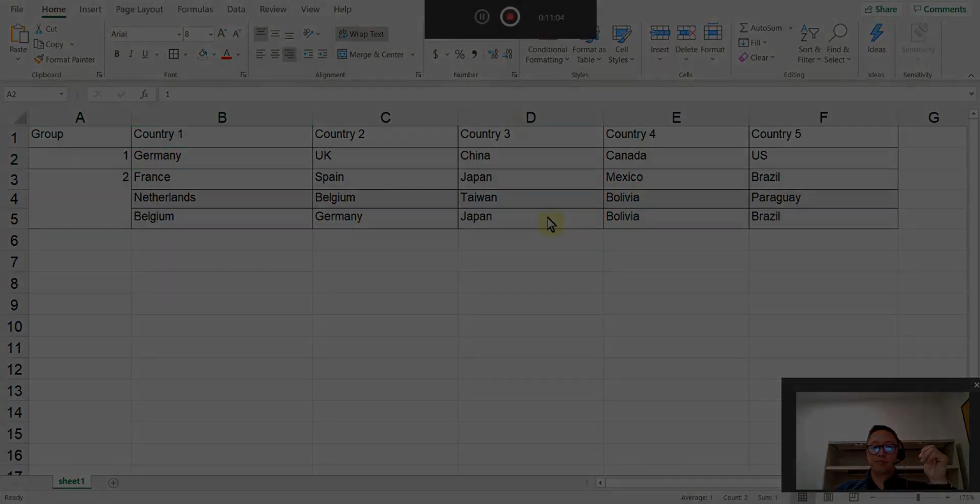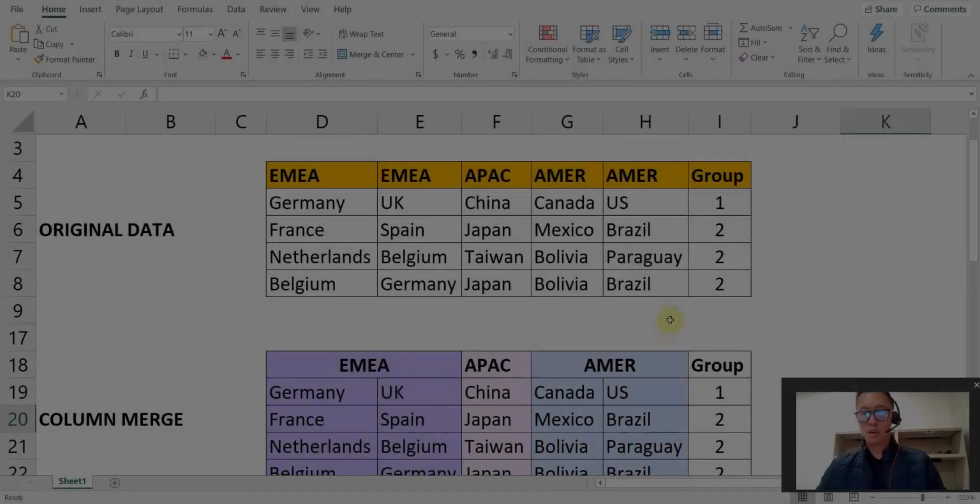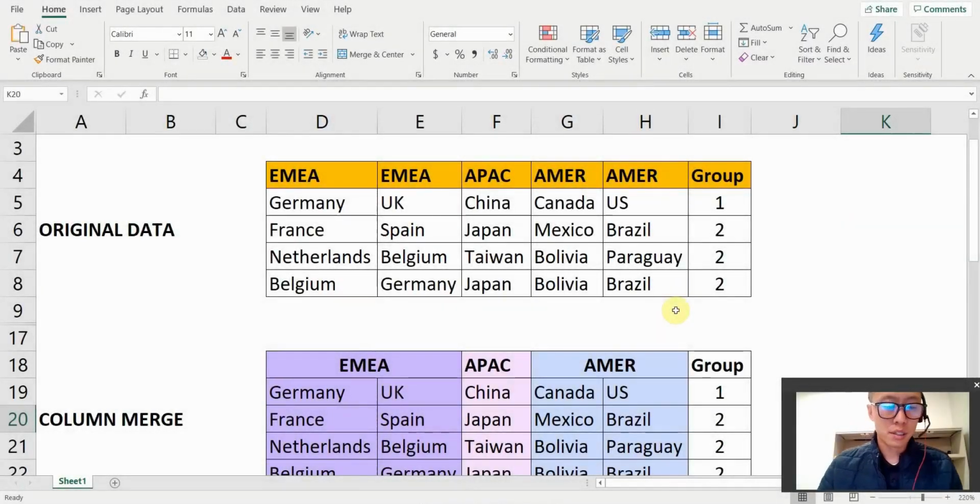All right. Next I'm going to teach you how to do a column merge. Column merge is relevant if, say, within your data table, you notice that a handful of your values fall under the same column headers. In this case, if you look at columns D and E, you notice that a lot of these European countries have the same column header.